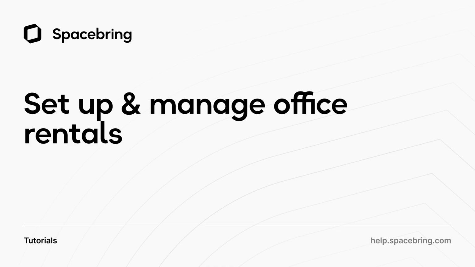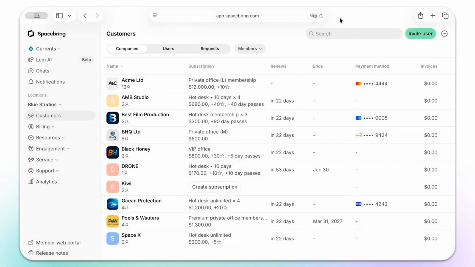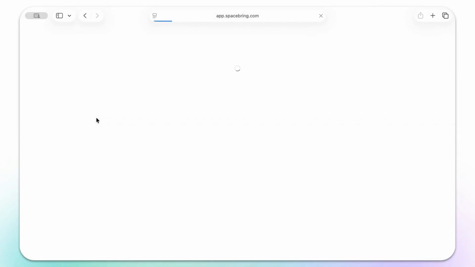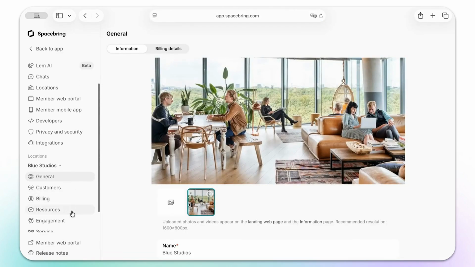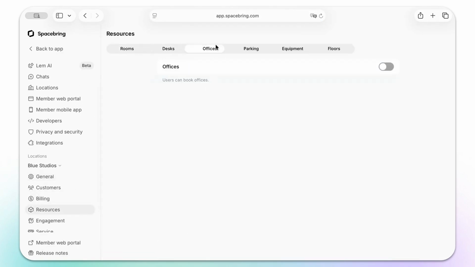Use offices to keep an accurate inventory of your private suites, monitor occupancy rates, and provide a seamless digital sign-up experience for your clients. To start listing your private offices, activate the Offices module. Navigate to Location Settings, Resources, Offices page. Toggle the Offices switch to On.